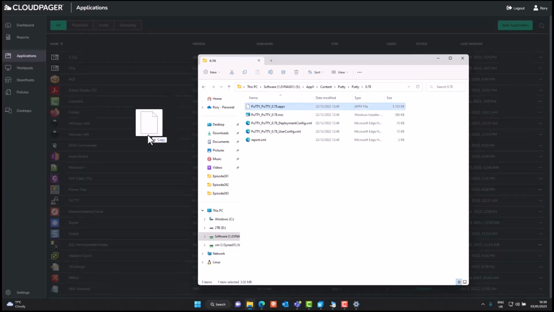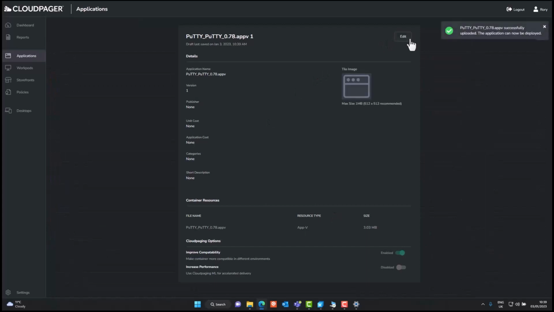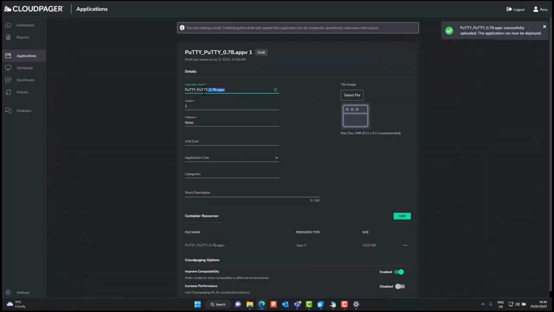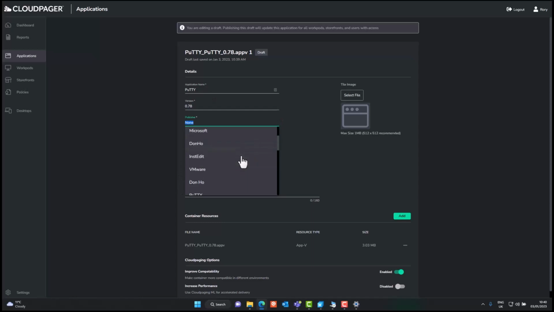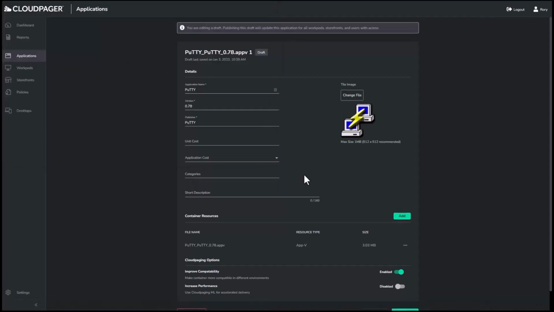To do this, I simply drag and drop my package onto the applications dashboard within the Cloudpager administrator portal. While the application package is uploading, I can edit the application information, such as name, version, publisher, set a description, and give it a nice tile image that my Cloudpager administrators will see, or any users who may access the application via our self-service storefront may see, which, while possible, is not covered in today's demo.